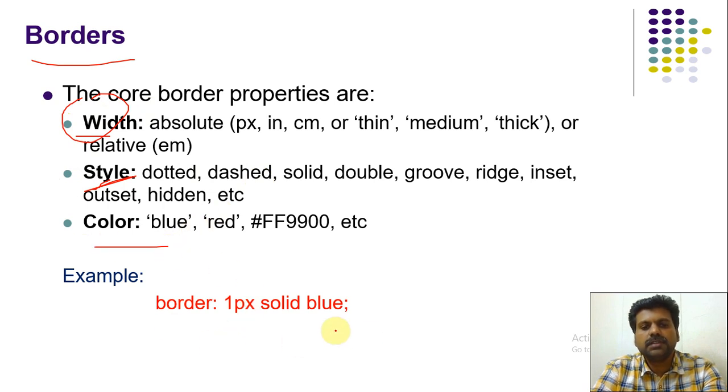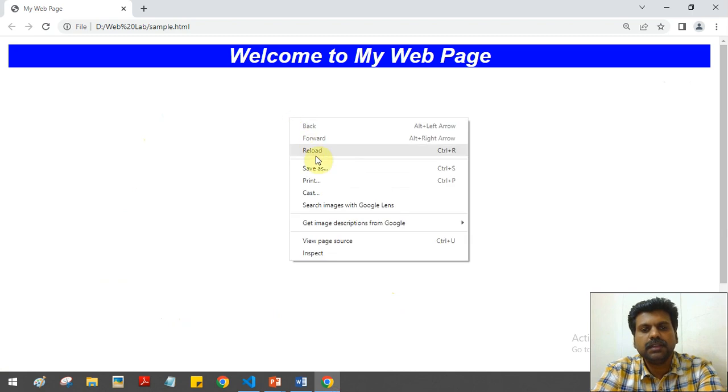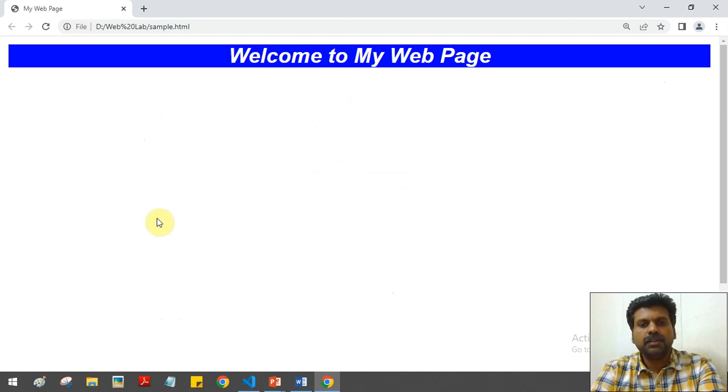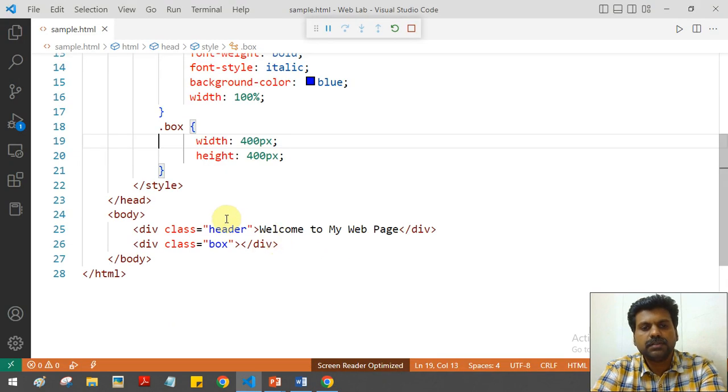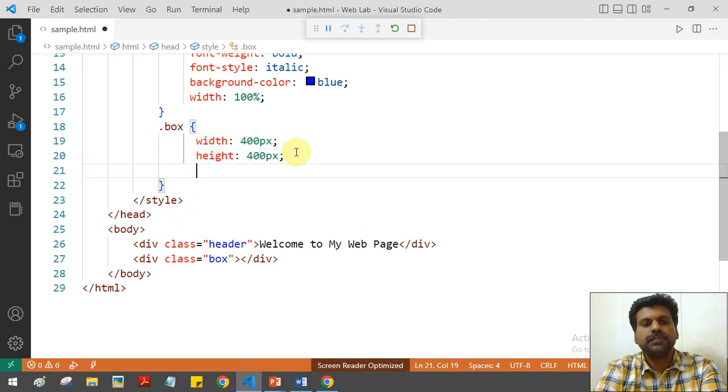So how to use those style properties? Border colon 1 pixel is the thickness, followed by the style, followed by the color. Okay, now let's try this on this particular box. I want to see the box, right? Look at this output in the web page. I am not able to see this particular box.